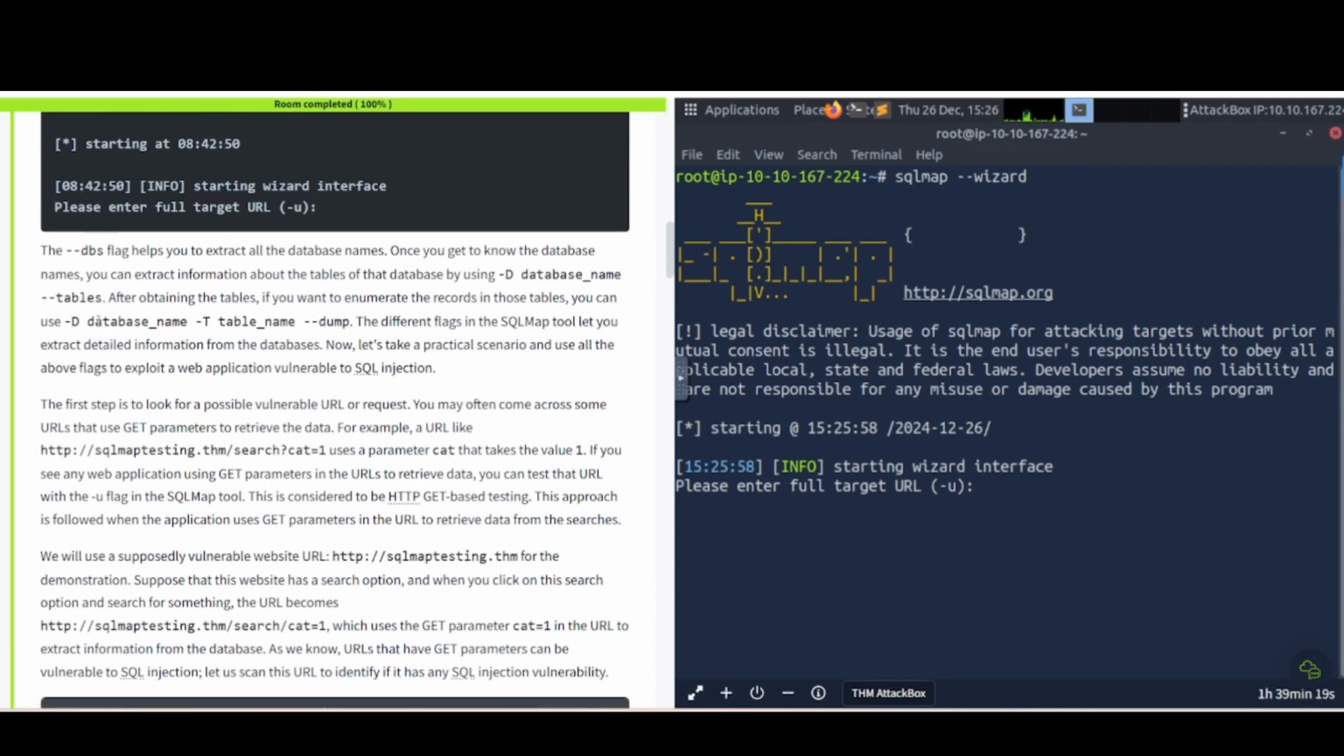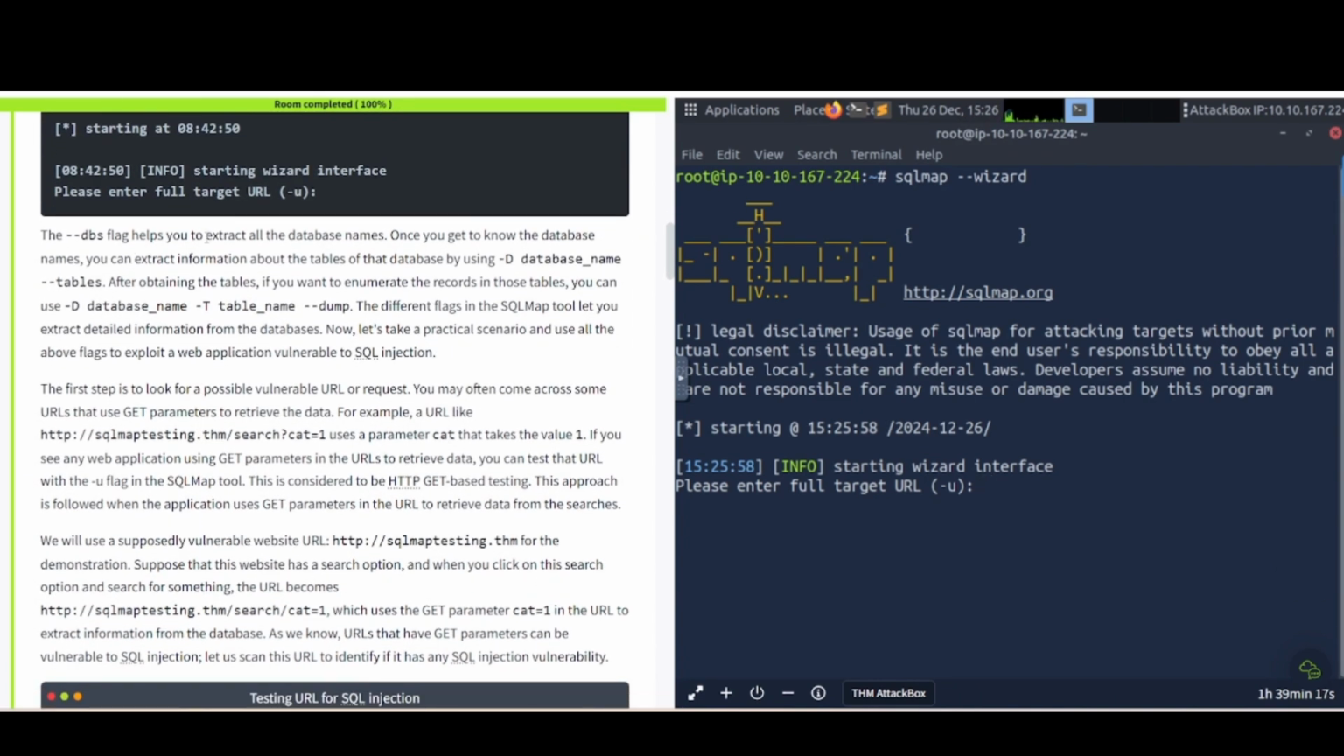The --dbs flag helps you extract all the database names. Once you get to know the database names, you can extract information about the tables in that database by using -D, database name, --tables. After obtaining the tables, if you want to enumerate the records in those tables, you can use -D, database name, -T, table name, --dump. The different flags in the SQLmap tool will let you extract detailed information from the databases.